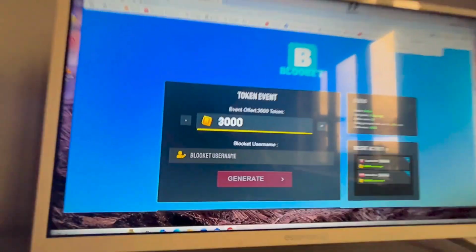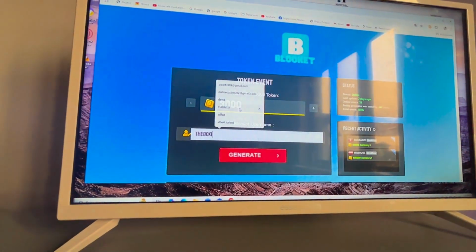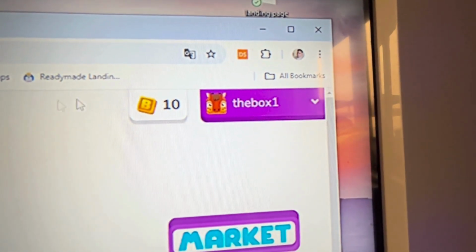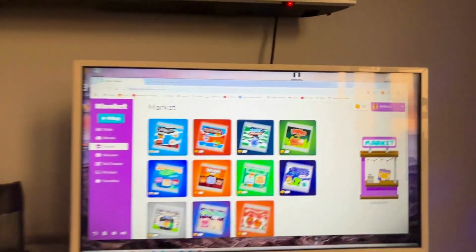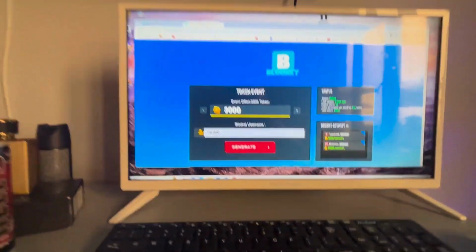Blooket username. I enter my Blooket username, the Box One. You can find your Blooket username here, as you can see, the Box One. And now I have 10 tokens. Please stay here until the end of the video.